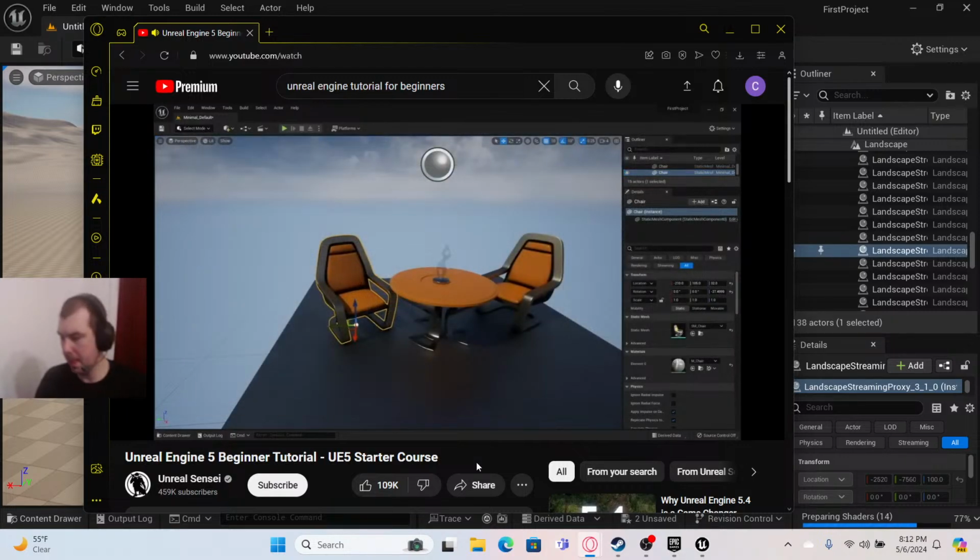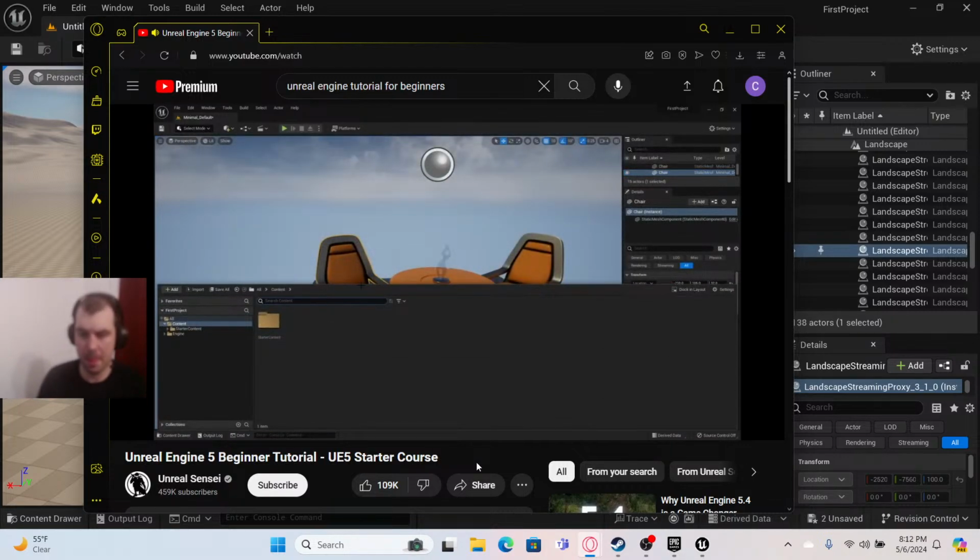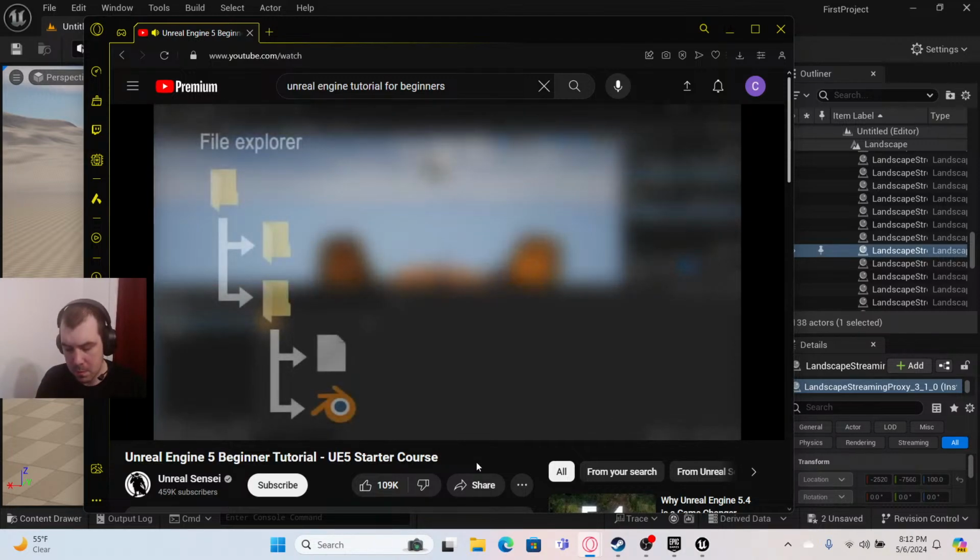I'm going to press Control and Space again to bring back my content drawer, and probably the best example I have for the content drawer is that it's like your computer's file explorer. So just like on your computer where you have folders, and in those folders you have subfolders, and those subfolders contain assets like text files or Word documents, same exact thing with the content drawer in Unreal.